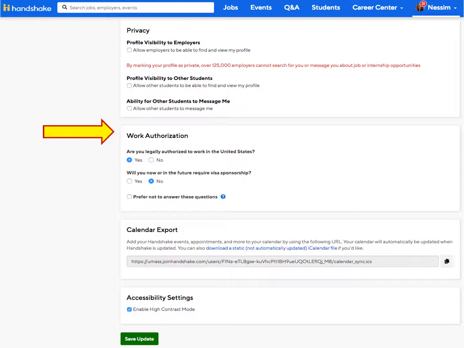Work authorization settings default to those for a U.S. citizen or permanent resident. If that's you, you can ignore these settings. For international students, we recommend that you check the box "Prefer not to answer these questions." Doing so will keep you eligible within the Handshake system for the most opportunities possible.